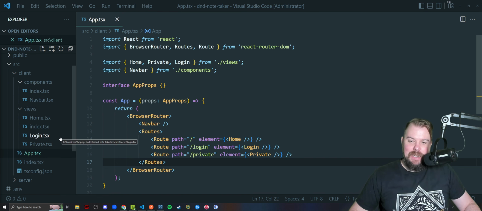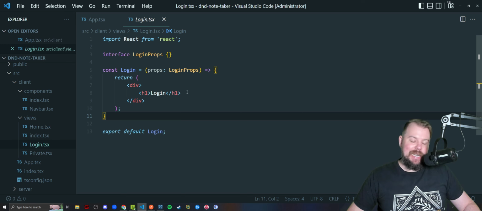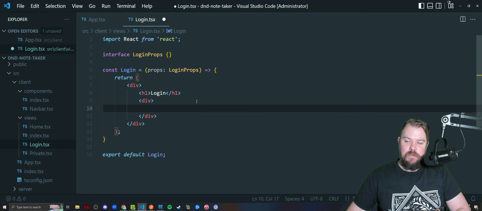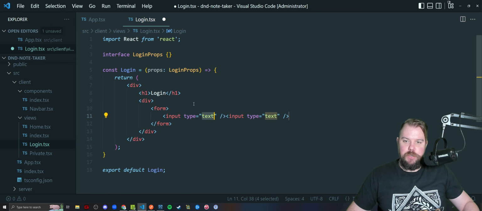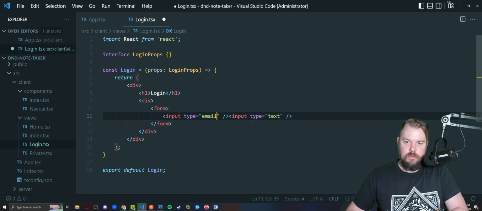With that said, let's start with something simple here on our login components. Like I said, I eventually will bring in styling, but for now we're going to keep it fairly simple. Underneath this lovely H1, I'm going to provide another div. We're going to write our form component. We're going to have an input times two. One is going to be for our email. One is going to be for our password.